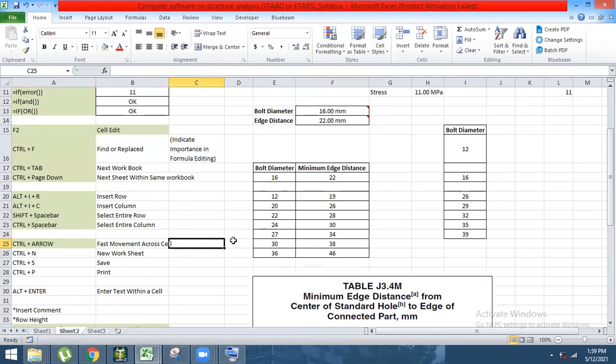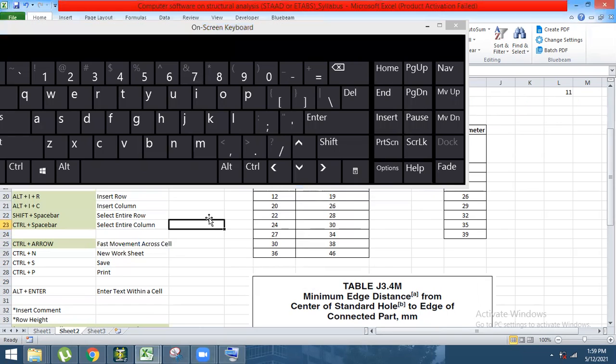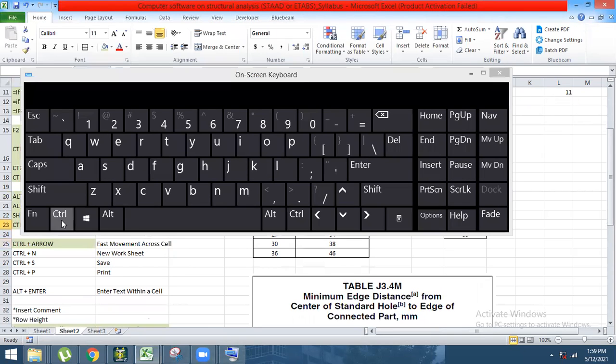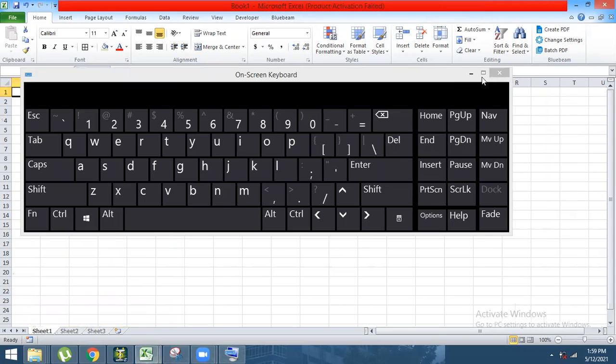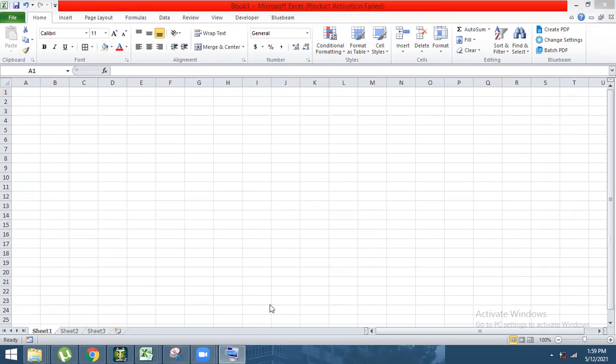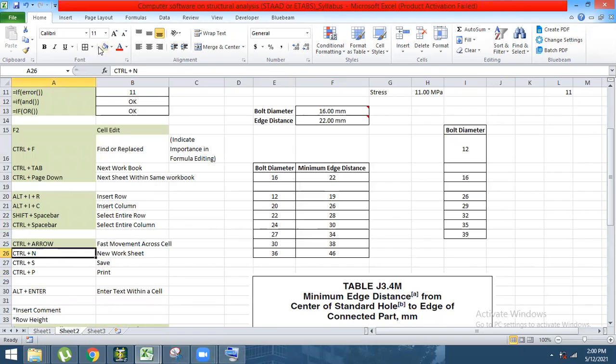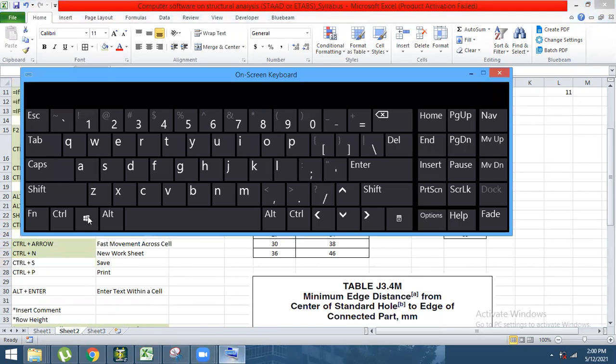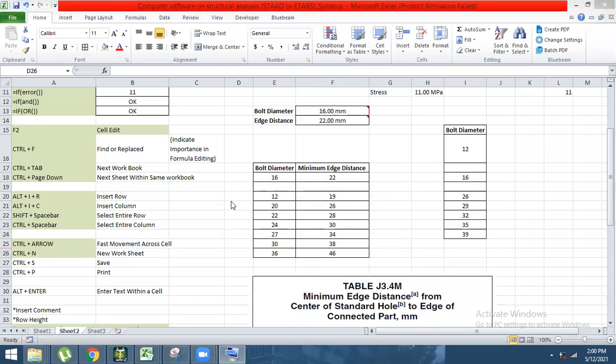Control N if you want to make another spreadsheet without compromising the recent spreadsheet. So we're in the spreadsheet, then we press Control N. So there is another new sheet, Book 1. Okay, so that's for the new sheet. If we want to save, that is simply Control S. Okay, that is Control, then S. So it's already saved.